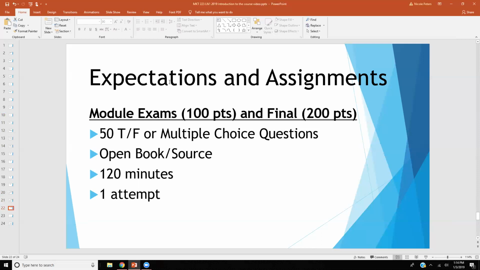It's open book. You have 120 minutes, that's 2 hours to take the test and or the final, and you have 1 attempt. 2 hours is plenty of time to take that final. I'm averaging, when I run the reports, it looks like on average people take anywhere from 30 minutes to 45 minutes at the most to take both either the exam or the final. I think I had 1 student take an hour to take the final, but for the most part, there should be plenty of time for you to take that.